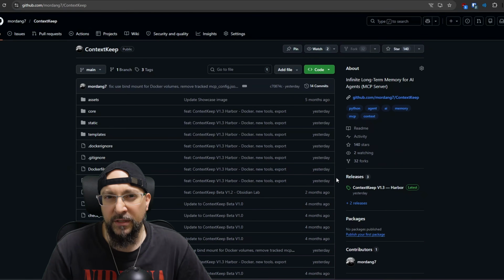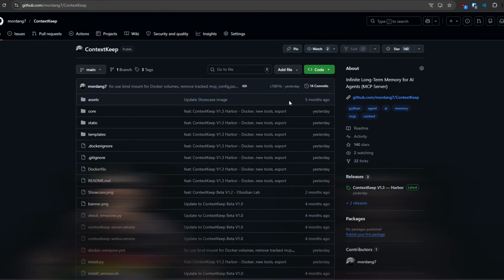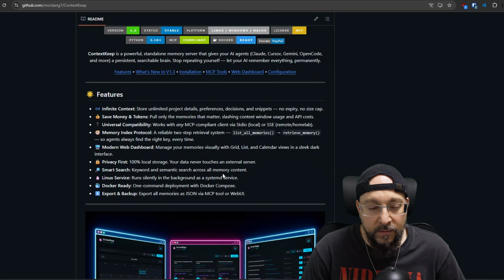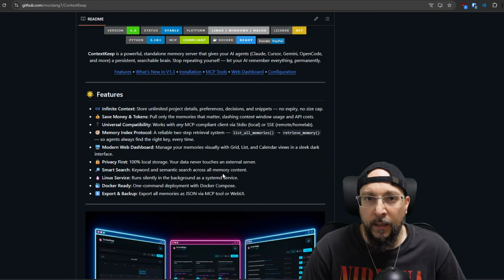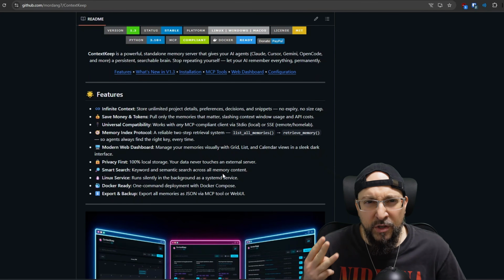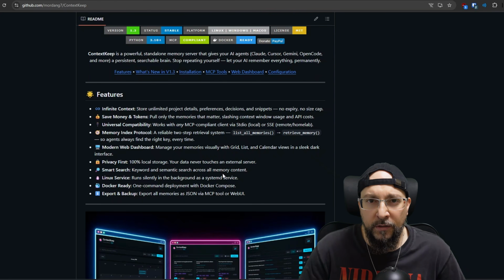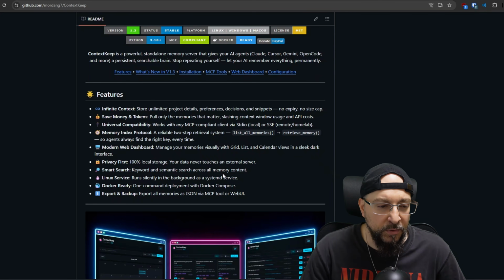And Harbor basically brings three major things to the table. So first, we get full Docker support, as you can see over here. And it's one command deployment with docker-compose, basically. So yeah, you are one command away and ContextKeep is going to be up and running. Second, we get 3 brand new MCP tools, taking us from 5 to 8 in total. And third, this update was built with the community. So real pull requests from real contributors that made this release happen.